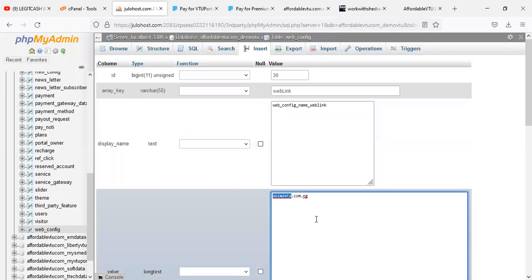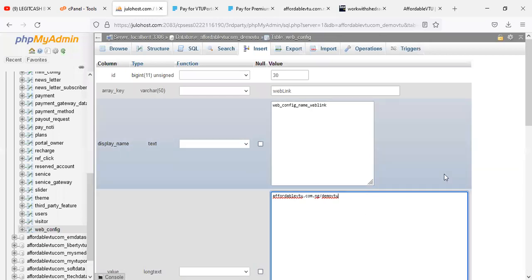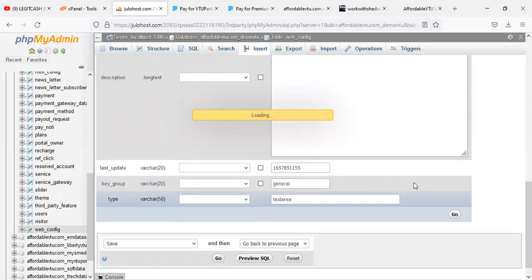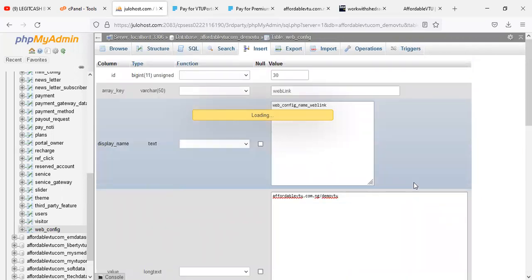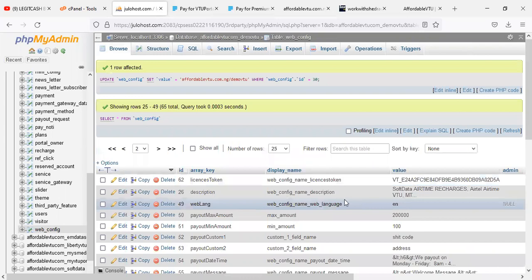So I will now click here and put affordablevtu.com.ng slash demo VTU. Do you get it now? Because that's it, demo VTU, isn't it? So make sure you put it like this. Once you put it, you go down and click on go. So you can see it's now here. Then if you now go back to your front page, you will see that the site does not come again.